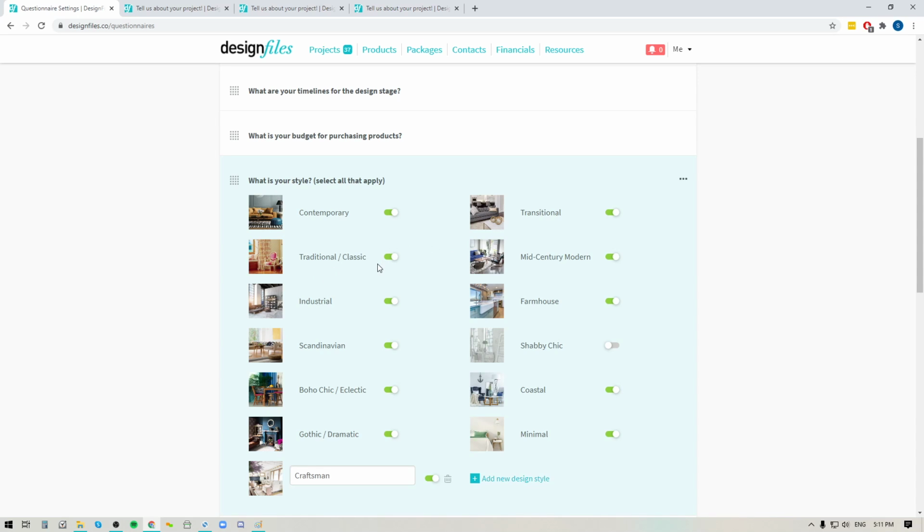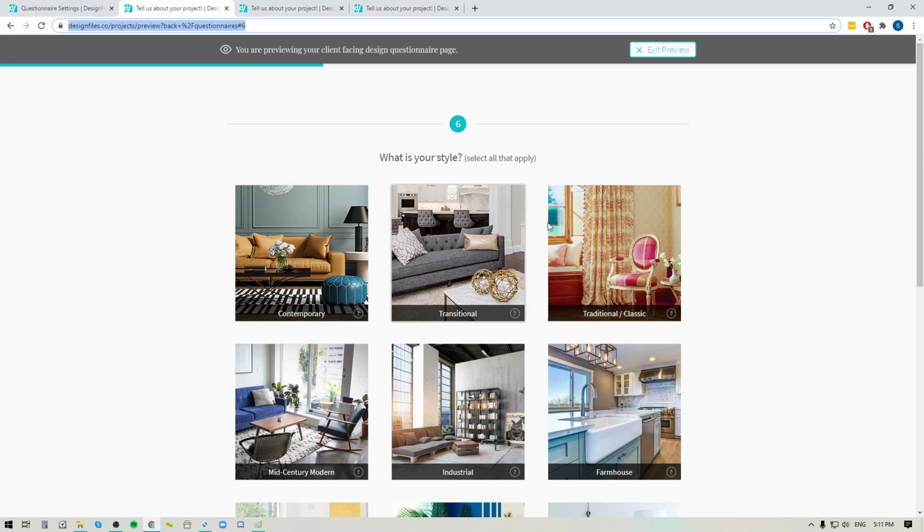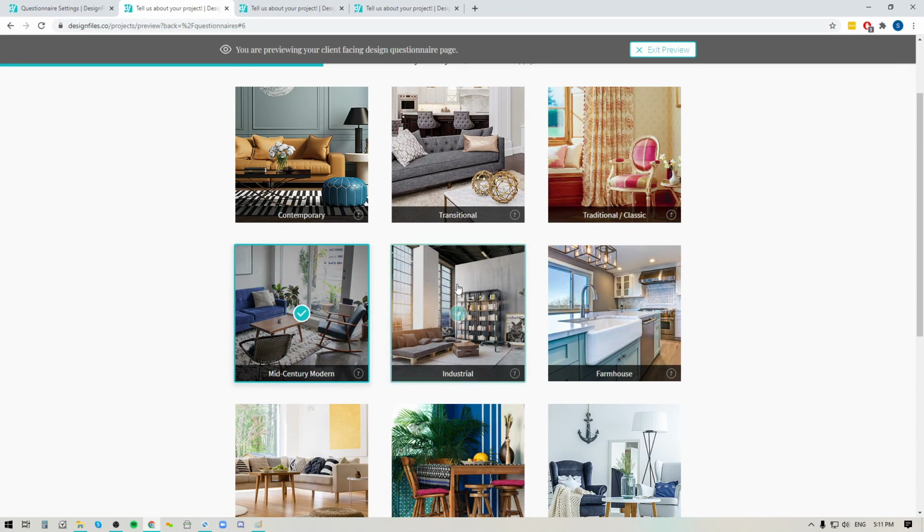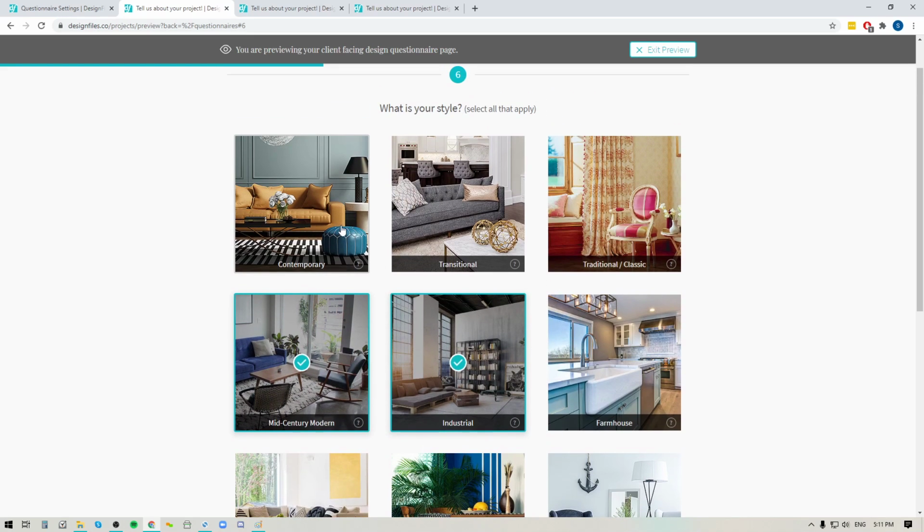And if you're worried about the images being kind of small for your client, don't worry about that. That's just the size of them in the editing view. When your client comes in to review this questionnaire, it's going to look like this, with huge images, and your client can click in here and select one or multiple if they feel like they're a combination of styles. So you'll get nice large images. Again, just make sure your images that you upload are shaped like a square, and that way they'll fill the entire space.